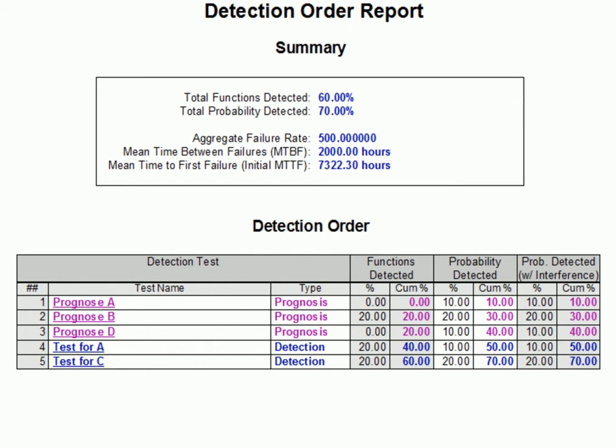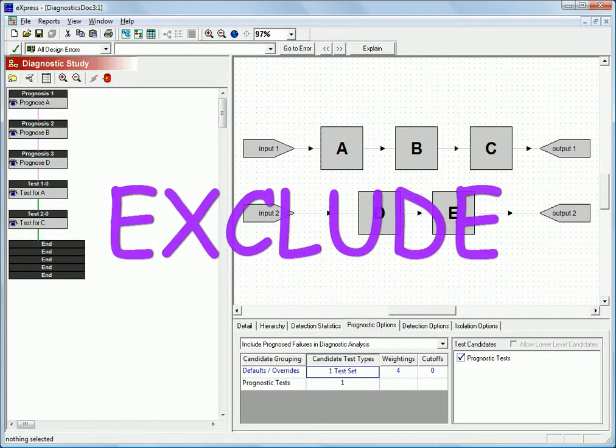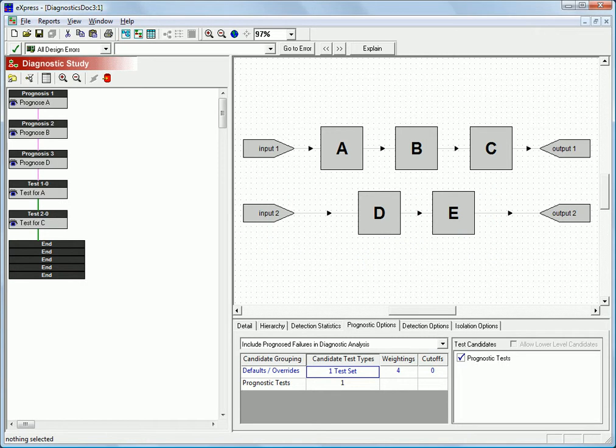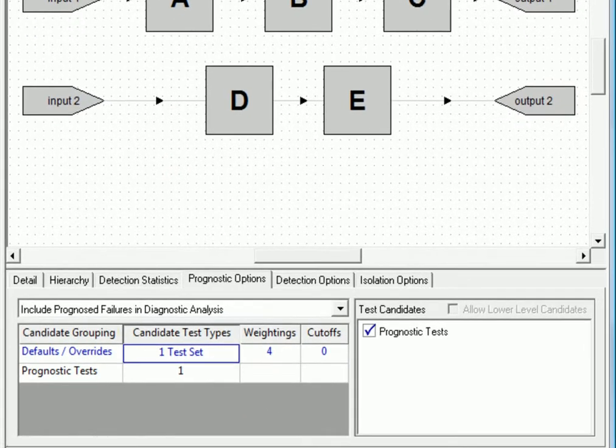So, when a prognostic sequence has been generated within a diagnostic study, then all diagnostic analyses within Express include prognosed failures in their calculations. This can be seen not only in the detection order report, but also in any of the other reports or panels with numbers that are based on the calculated diagnostics. Now let's perform a diagnostic analysis that excludes prognosed failures. To exclude prognosed failures from a diagnostic analysis, the analyst simply marks the desired test sets on the Prognostic Options panel and then selects Exclude Prognosed Failures from Diagnostic Analysis as the algorithm.